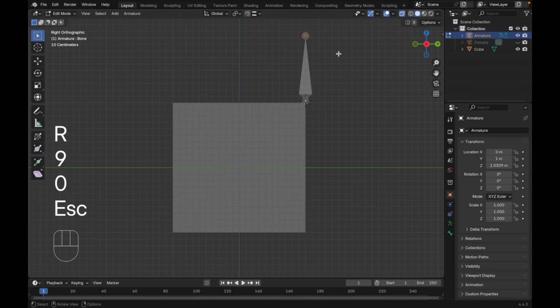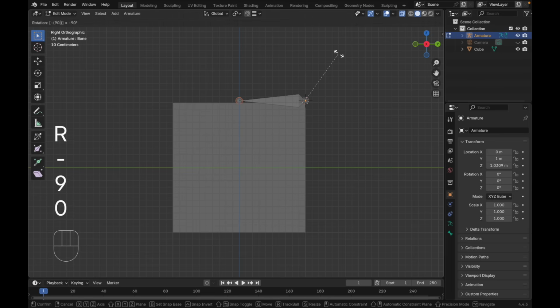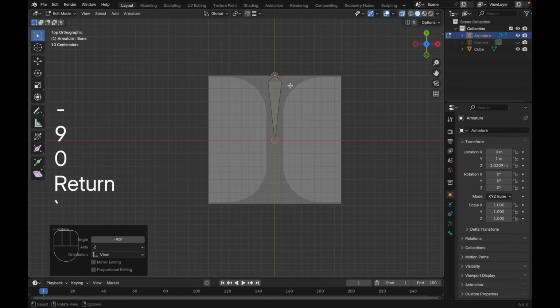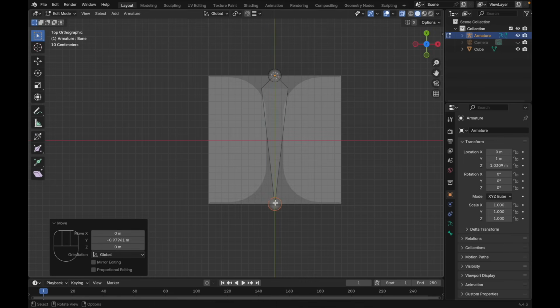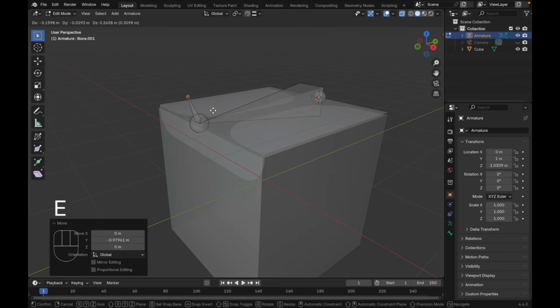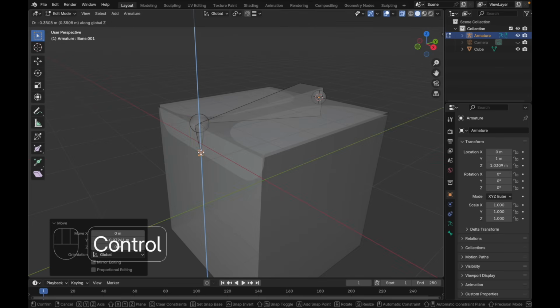Go to the right view, press R to rotate -90 degree. Go to the top view, press G, Y, hold Ctrl, snap to this edge. Then press E again, extrude the armature on the Z axis, hold Ctrl, snap to this edge.